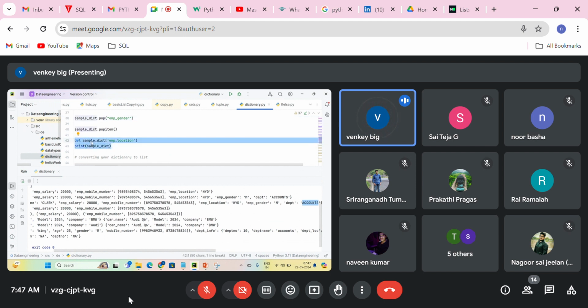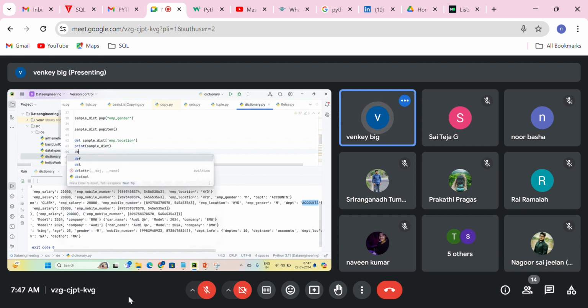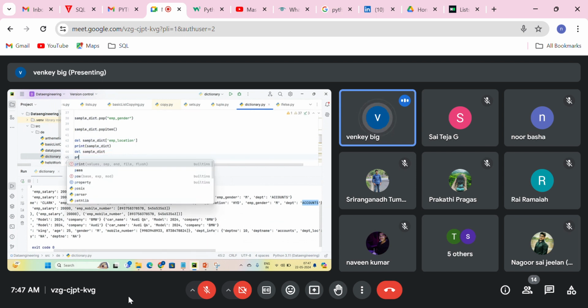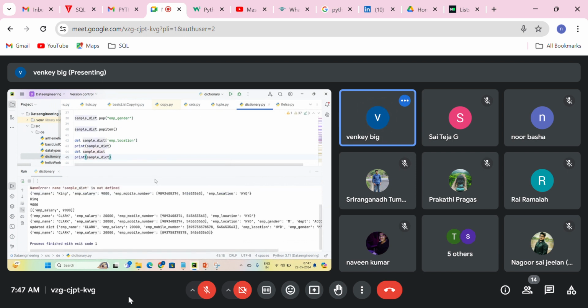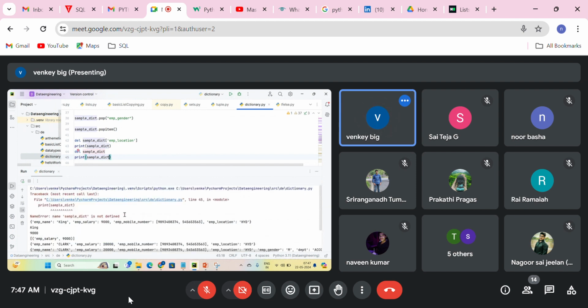Okay. You can remove the entire dictionary variable using the del keyword, as I already told you. So if you give del sample_dict, then it will remove your sample_dict variable from the memory. So when you run it, it will throw an error: name 'sample_dict' is not defined. Okay. So this exception, please remember, guys.